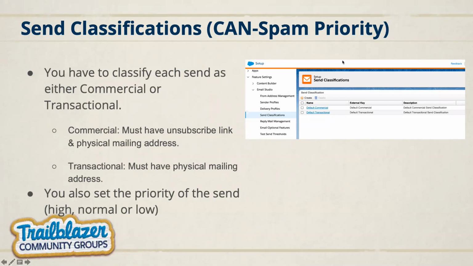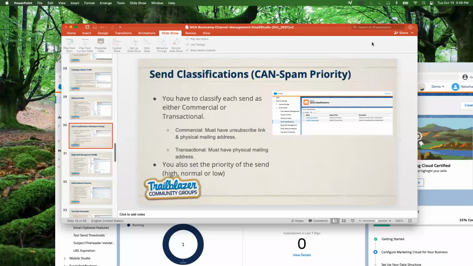In send classifications, the CAN-SPAM priority part, you can also select the priority of the send. If you want the send to go out immediately, which is high, remember high also costs more. Or if you want it to be sent out at a normal rate, or if you want it to be low priority. A lot of times with the clients I've worked with, we've just gone with normal, unless it is a mission critical email send. So just to pause right now, I'll show you some of these settings before I go further.